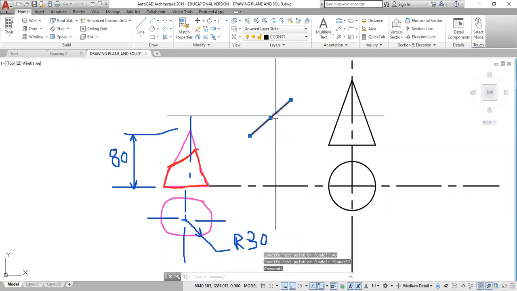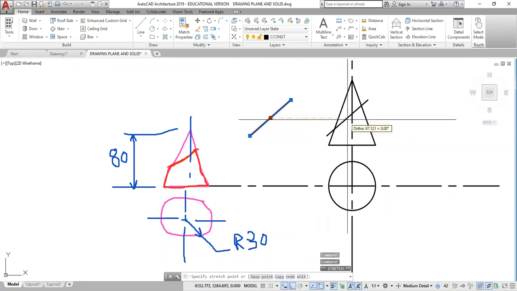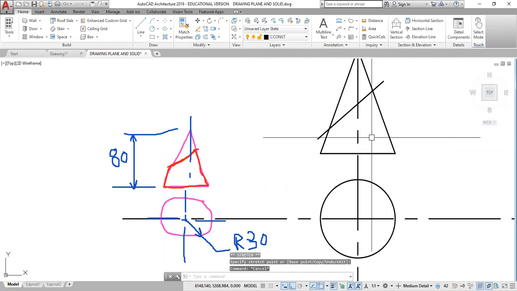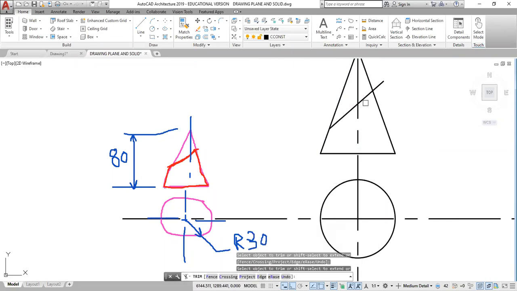Now I'm going to move this line onto the drawing. So I grip there and I move here. Let this be there. The next step is to trim off the excess. So TR, enter, enter. Trim here, trim there, escape.